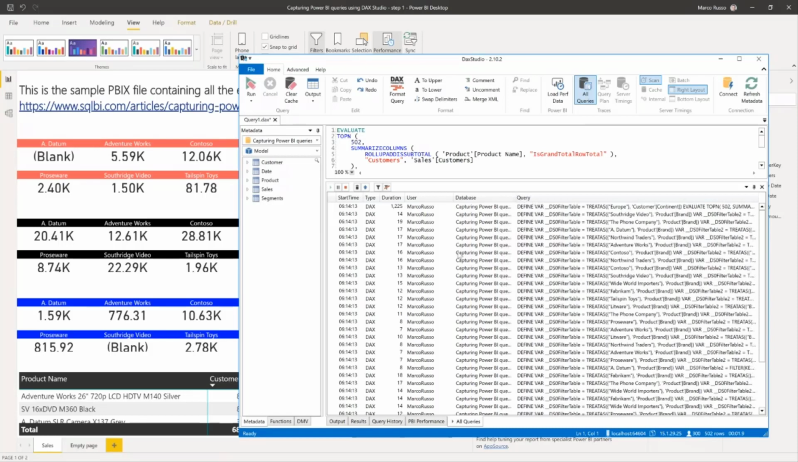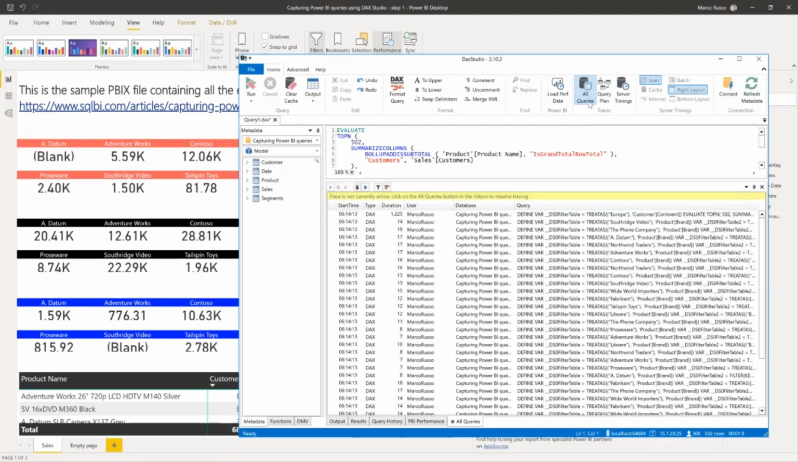But at the same time, when you connect this to analysis services and there are other users connected to the same data model, you will see queries sent also by other users from other clients. For Power BI Desktop, you don't see much difference between this result and the load performance data. So this is not a feature we use so often with Power BI Desktop.